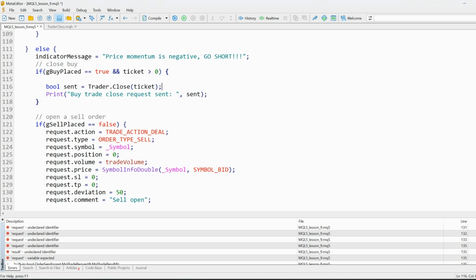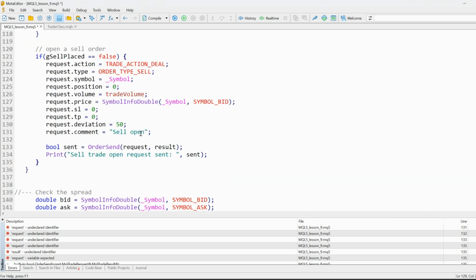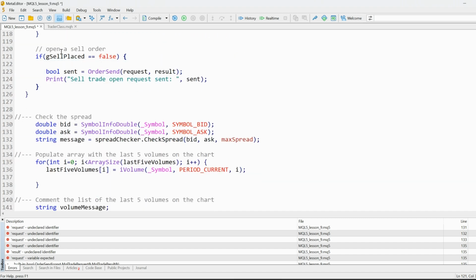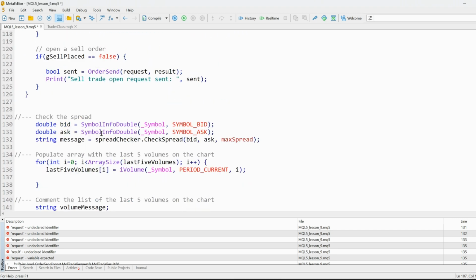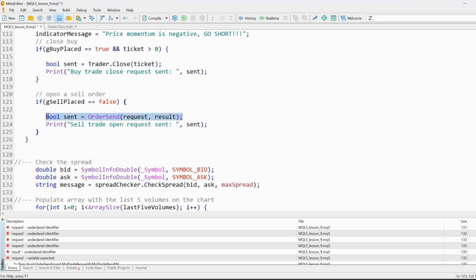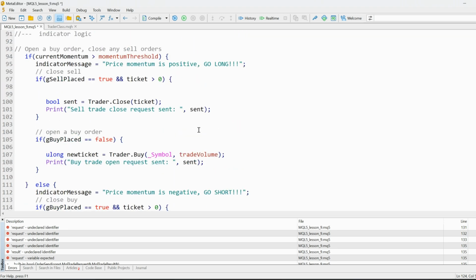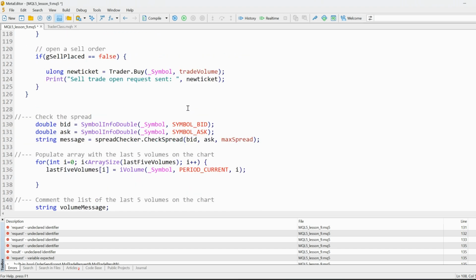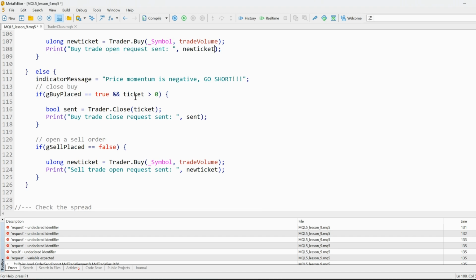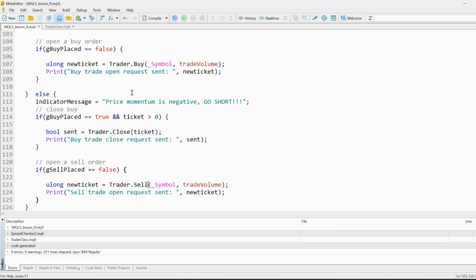And then we need to open a sell order. Again, we can get rid of all of this. And we're doing very similar to what we did here, so we'll just copy that. We need to put in here actually new ticket into our comment, otherwise that's going to look weird. And we'll come back. So this is our open a sell order. So instead of trader.buy, we're doing trader.sell. So we've massively reduced and simplified our code by doing that.